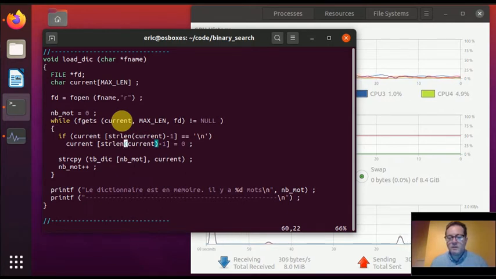So go at the end of the string and replace that \n by a 0. A 0 means the end of the string. Every string in C will end when you reach a null character. A null character is a 0.